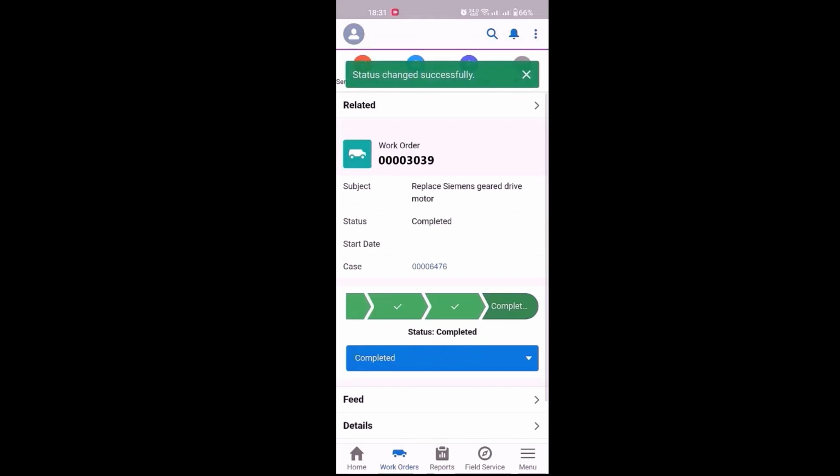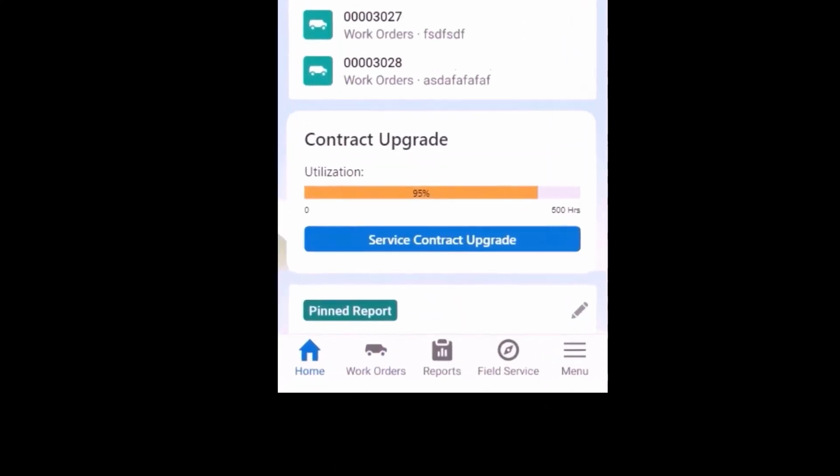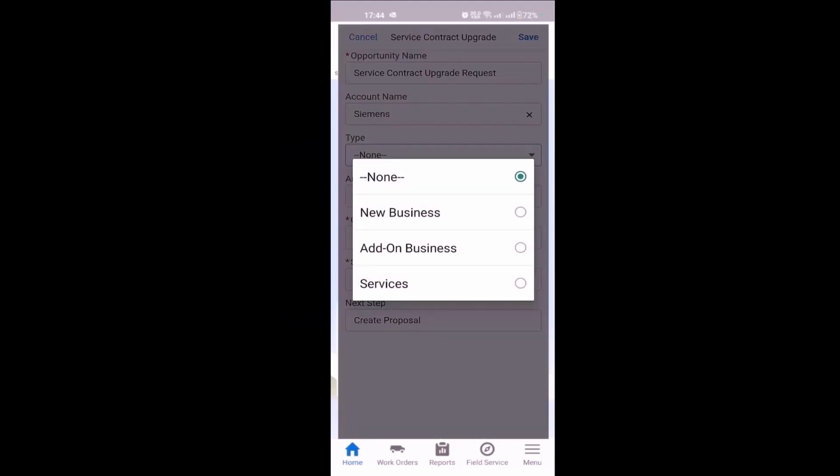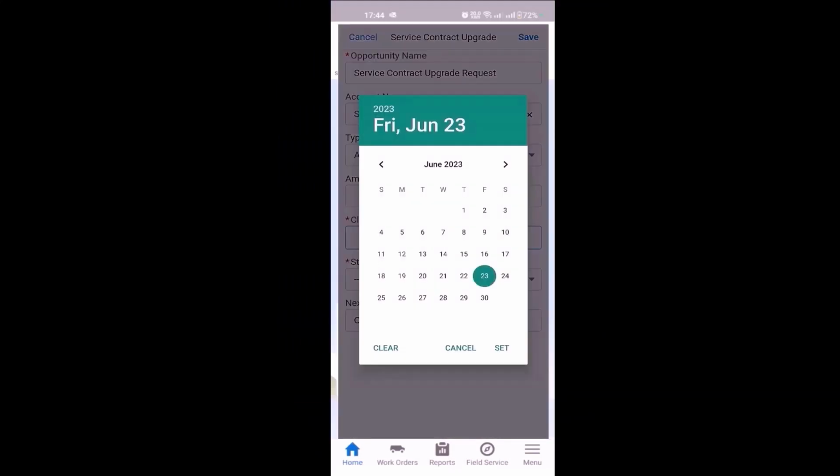You identify an opportunity for service teams to generate additional service revenue, in this case with a service contract upgrade. This opportunity is sent directly to the sales department.